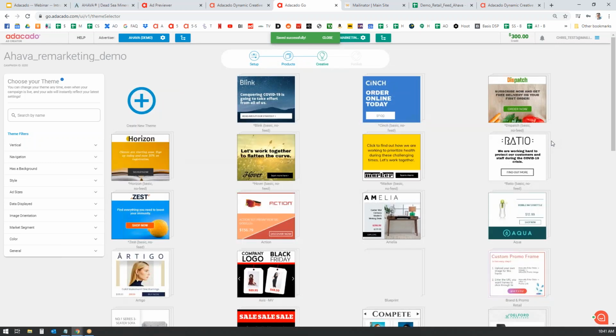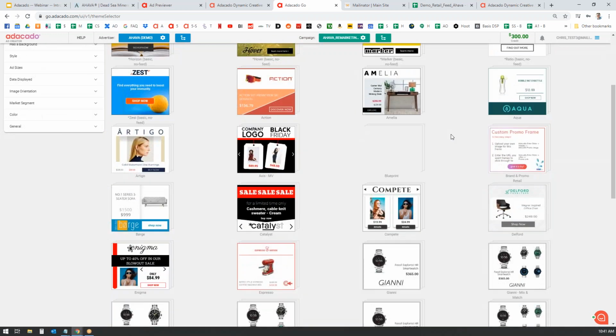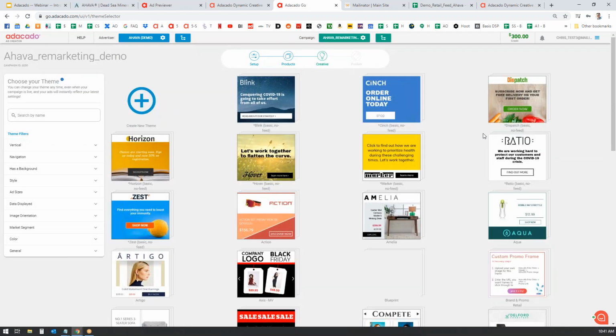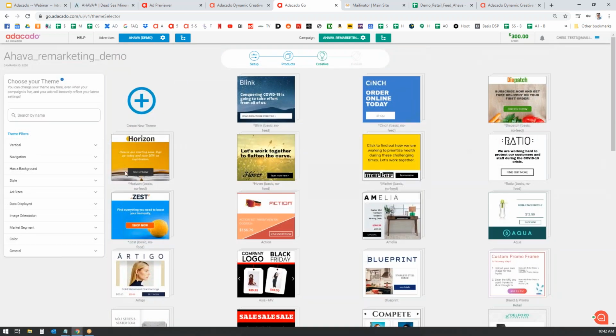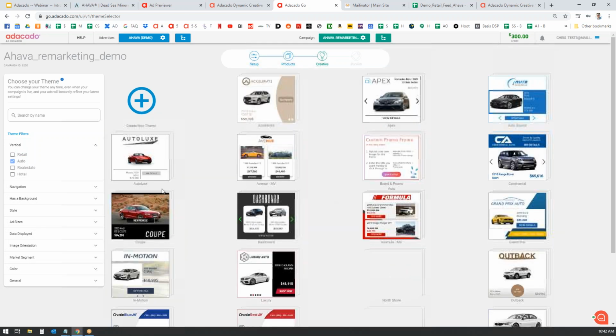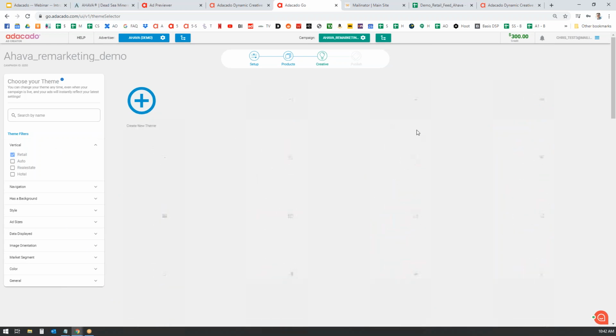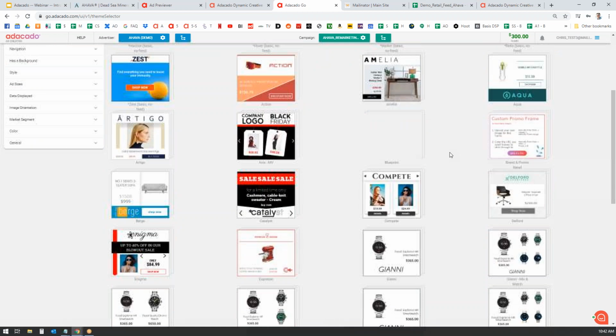And now we get to more of the fun part, which is the creative design, which is where we get to choose the look and feel of the ads. So you'll see here we have a wide selection of preset themes that are already in the theme gallery. And because I chose retail as my advertiser vertical, I'm seeing more retail-specific themes. Had I chosen something like, for example, auto or real estate, I would, of course, see themes that are more relevant to the industry that I had chosen. But in my case, we chose retail, so we're going to stay with the retail themes.